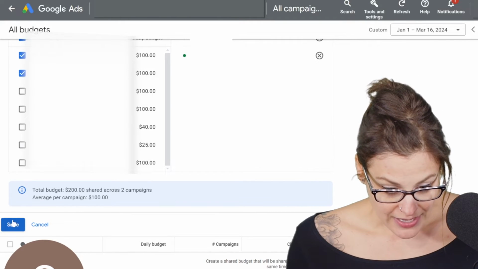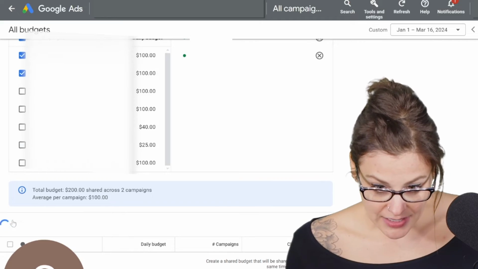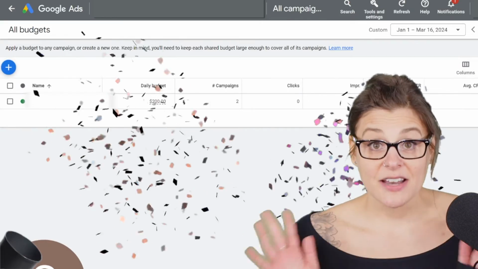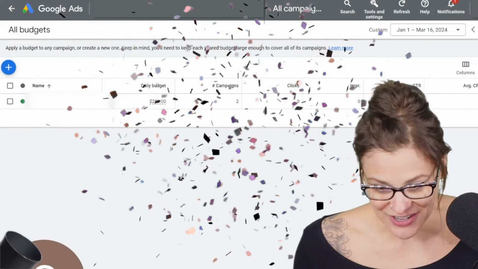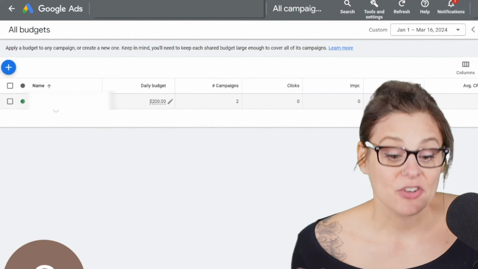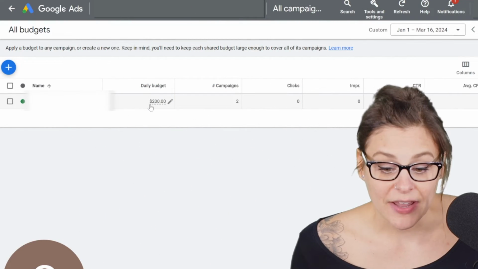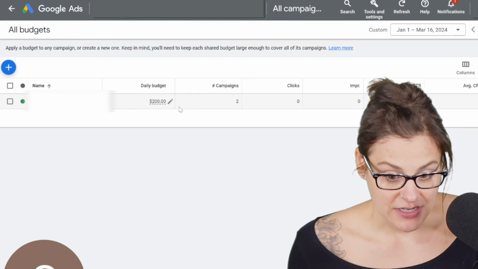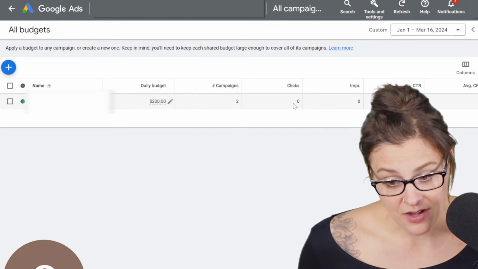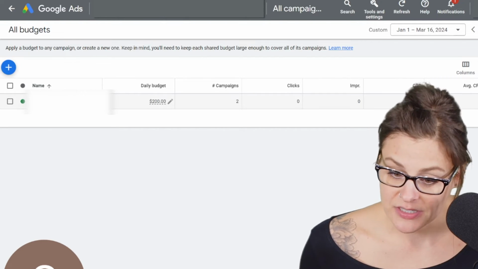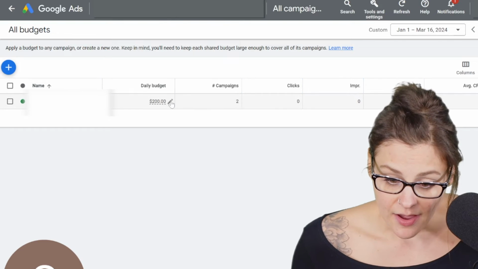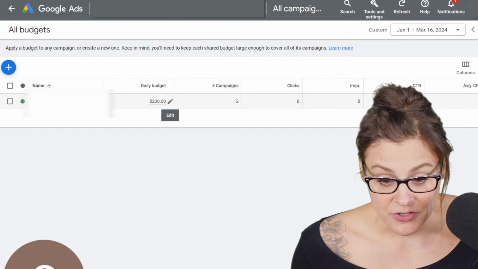All right, so I'm just going to go ahead and save. I am happy with that. Ta-da! Now I have this shared daily budget across my branded campaign. So then now I can come here and I can see all the details. So I can see that there's 2 campaigns in there. I can see any performance metrics here as well as what we've spent in total, as that, again, begins to serve using this shared budget.